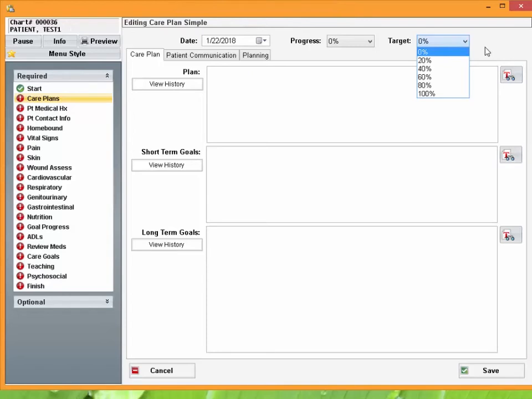Okay, so the progress and target are what satisfy the measurability requirement for conditions of participation, because they do specify that you have to indicate what percentage the patient is at as you assess the patient going along within your care, and that measurement does need to be a numeric. So that's why we have progress and target, and those are very important items to assess on your care plan.